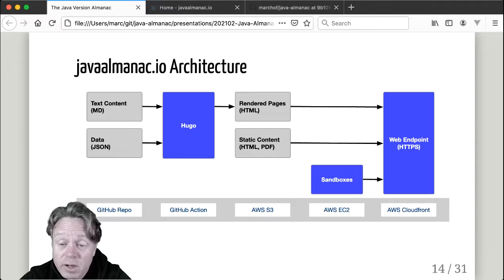AWS CloudFront is a handy and cheap tool to have as a front end for your web projects, and it's also the front end for sandboxes, Java sandboxes. We talk about that in a minute. This is another nice feature I added to play with new Java versions.